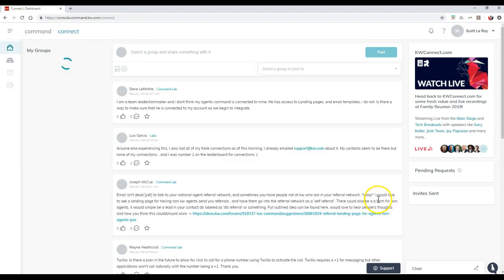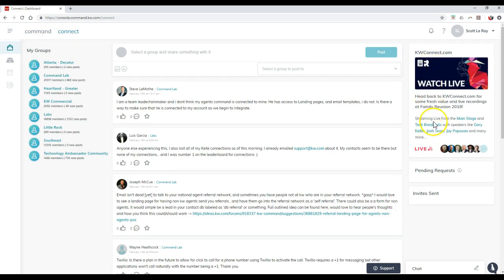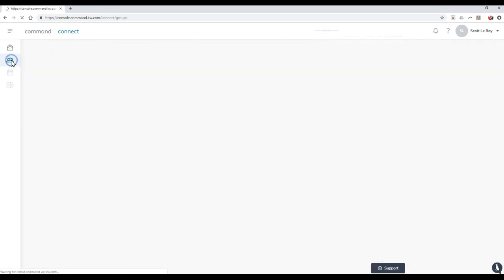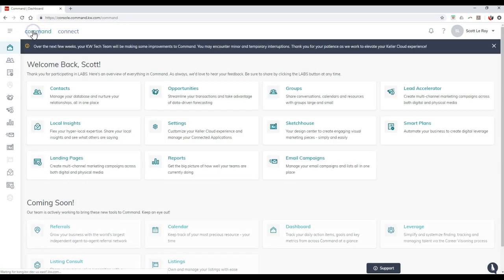Once you click on Connect, on the right-hand side, you can actually view kwconnect.com over here. We can see any pending requests we might have or invites that are sent. We can view all the different groups that we're a part of on here. We can actually start to post out items. And then I can click on this to view the groups, because that's just our homepage. Very soon we'll have calendar and then even resources on here too. And I can imagine even more items will be popping up as well.